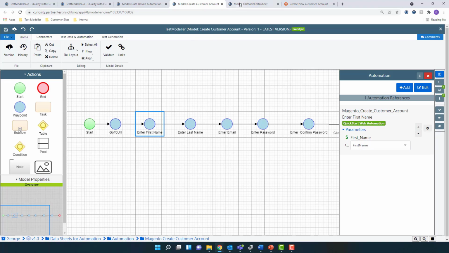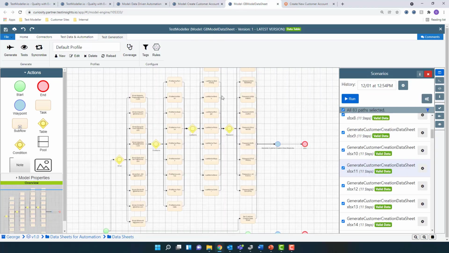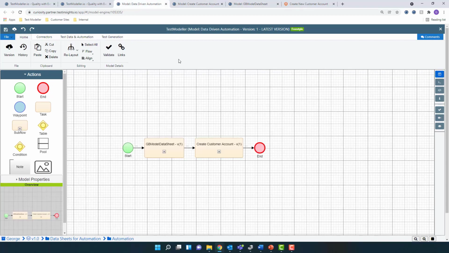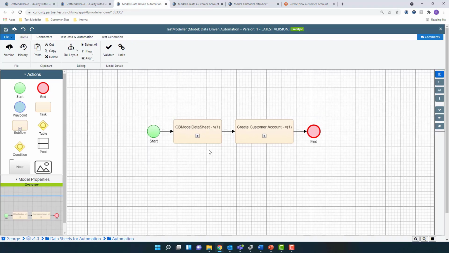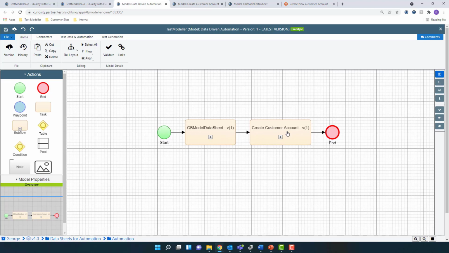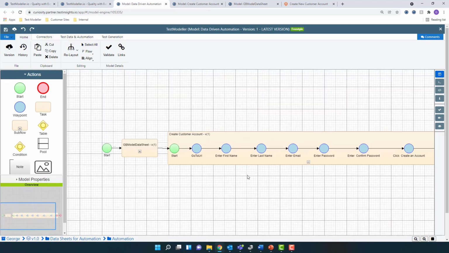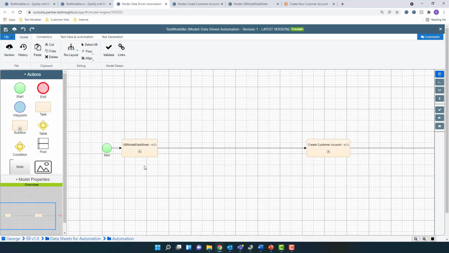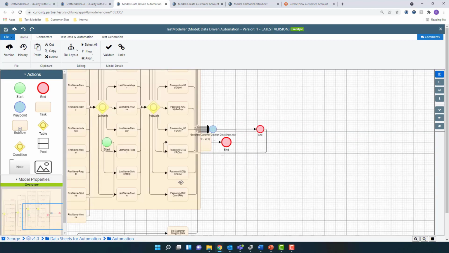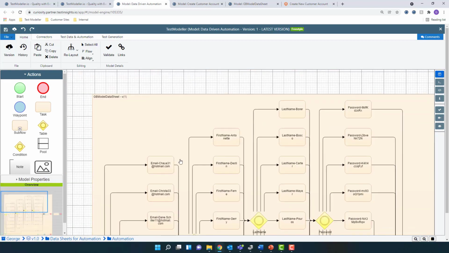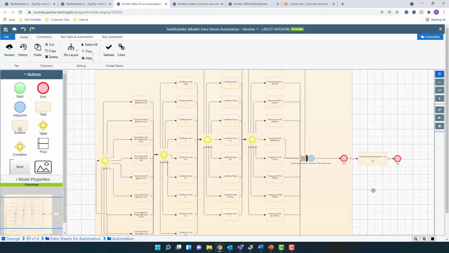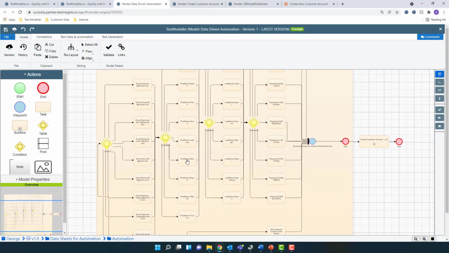So how do we now combine the two? We have this automation-based model and we have our data model. To do that, we've created a new model here and embedded these two individual models as subflows on top of this master flow. If we open this up, you can see that we have that linear automation-based model embedded. And then if we open up our second subflow here, you can see we have all of that data that we just worked on importing into Test Modeler.